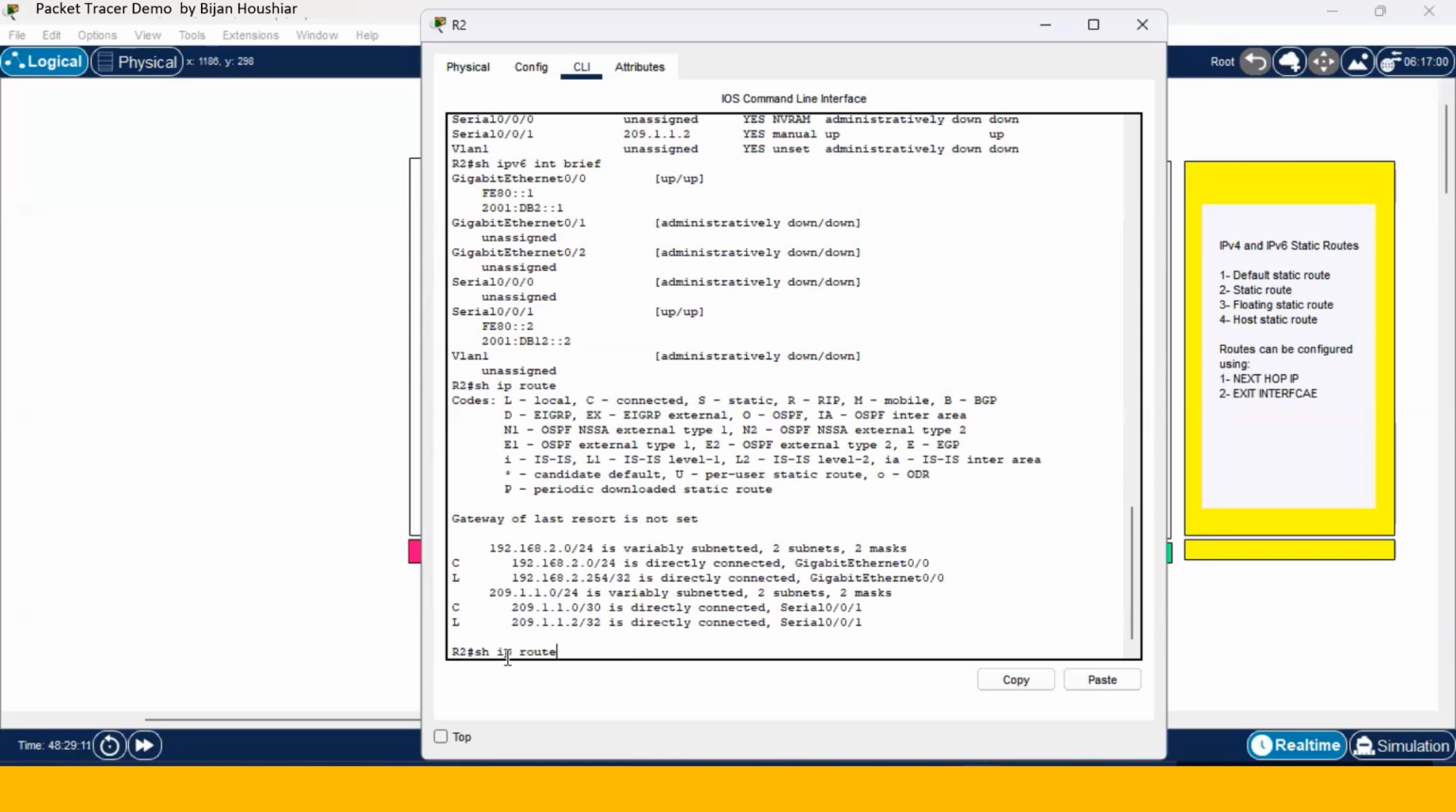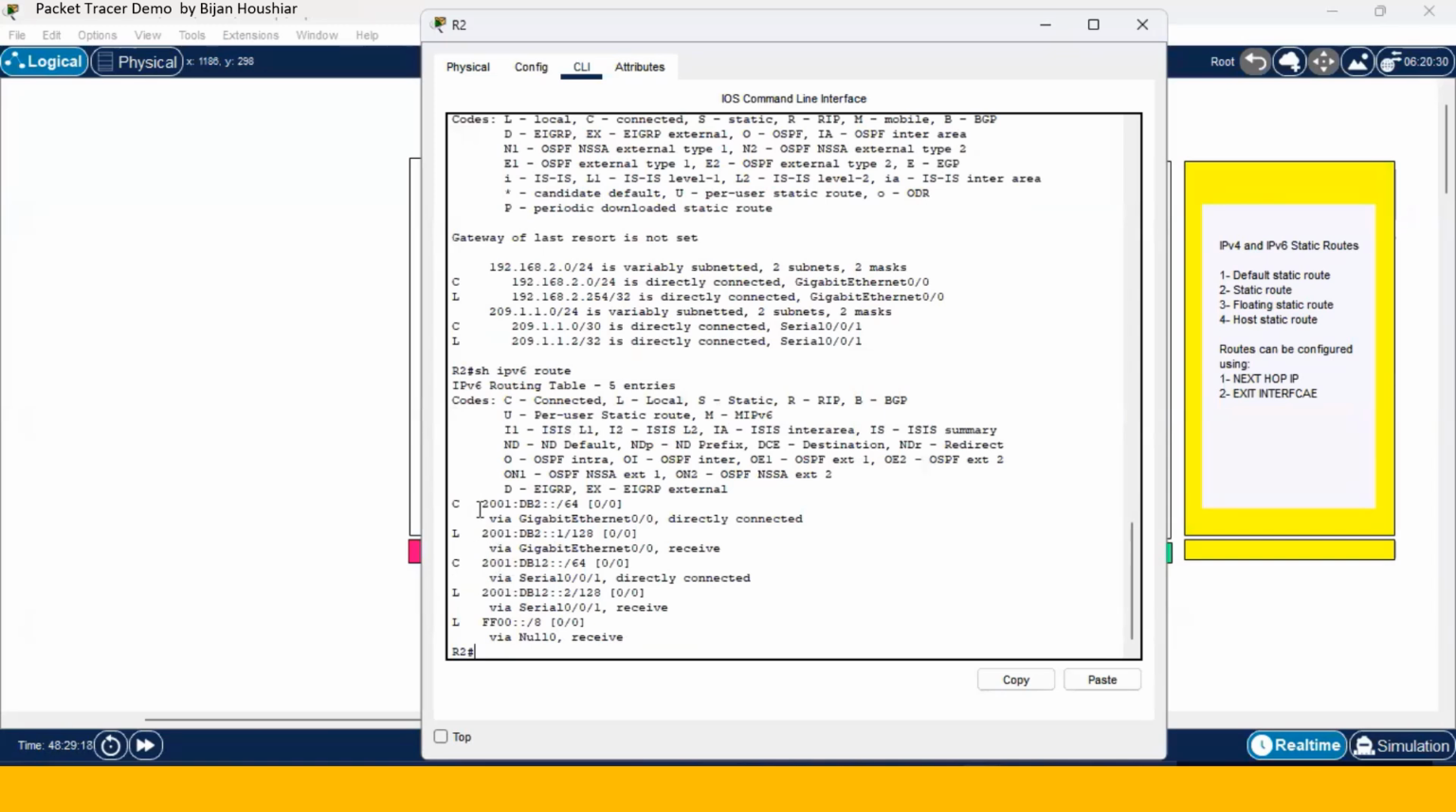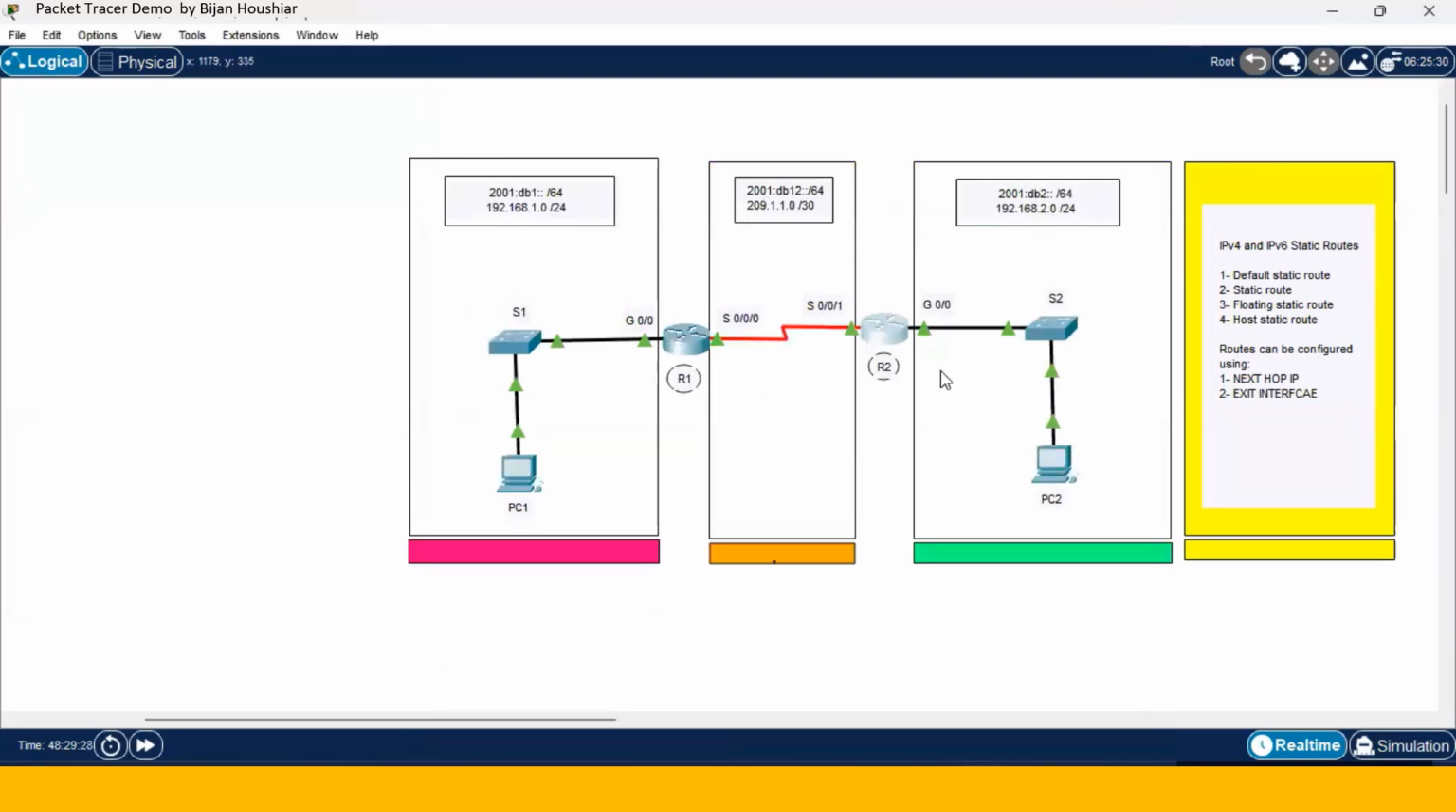I will perform show IPv6 route. It will display the content of the IPv6 routing table. Again, there are two connected routes related to the two networks that are attached to router 2. Router 2 is not aware of any remote network, including the network attached to G00 of router 1. Therefore, PC1 and PC2 cannot communicate. There is no end-to-end connectivity. In order to establish end-to-end connectivity, we have to configure routing. In this exercise, we are going to start by configuring default static route as a gateway of last resort.